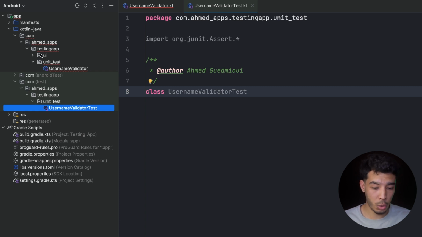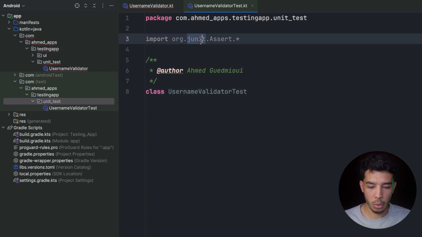It is actually generated in the same package. So as you can see, here is my core package unit test. The test is inside there. I mean, here the validator is inside this one, and then the test is inside this one. So it's better to keep the same package structure so we can easily find our tests. Now we don't actually need this one.